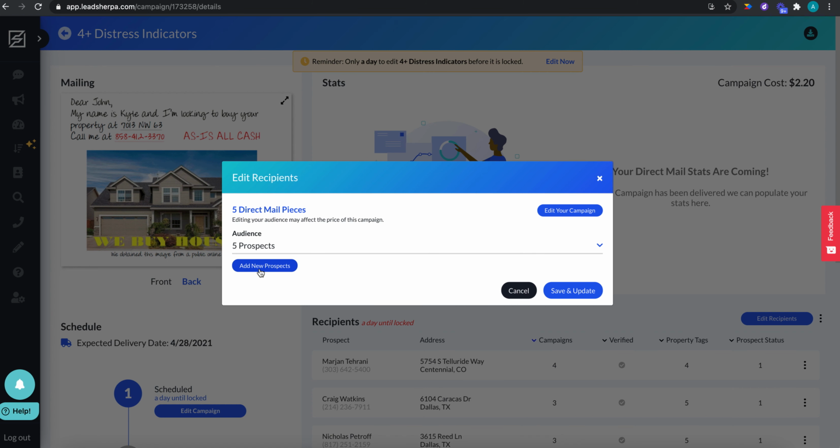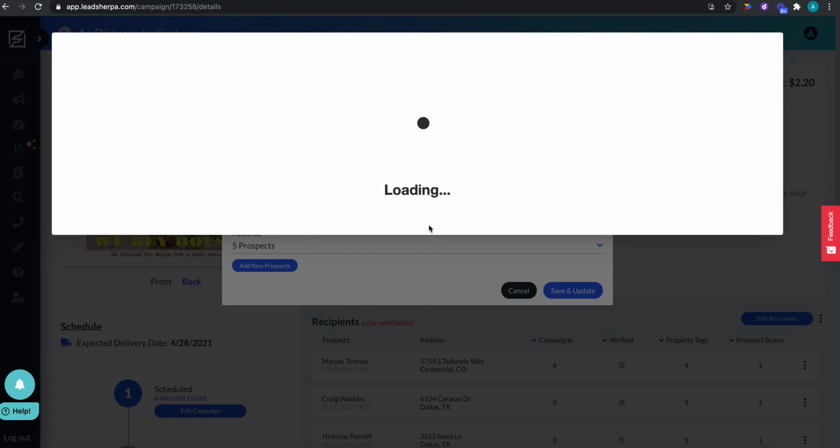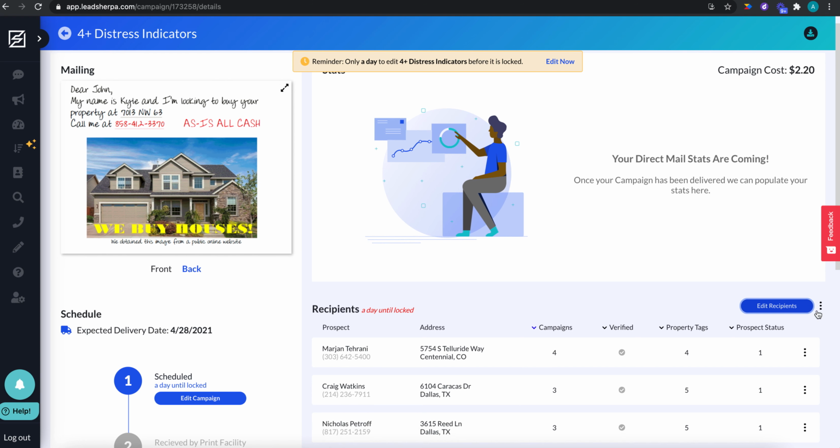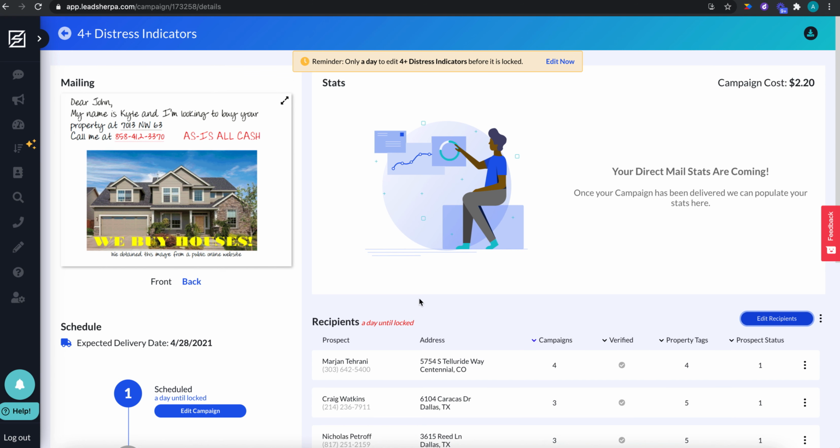I did not mention, I can click add new prospects and import a file to add more prospects into this campaign. So I only have 5 recipients in here. I probably want to add more. I can import a list to do that. But once the campaign is sent, you will have a link here to view all of your delivery stats, and then you should start getting calls. Again, the responses are not coming into Sherpa, they're just coming direct to the phone number that you put in there. But from there on out, you should get some high quality leads, especially if you're list stacking first.